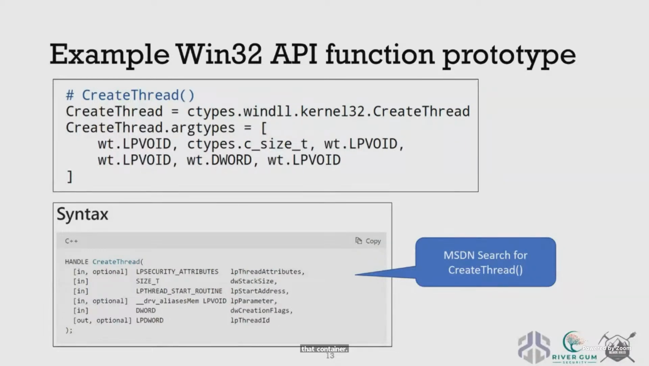So if we wanted to define a Python function to call CreateThread in kernel32, you can do it like this. You define the function pointer first, CreateThread equals ctypes.windll.kernel32.CreateThread. Then we set up the argument types using the appropriate either wintypes or ctypes if the wintype is not there for the various arguments that the function expects.